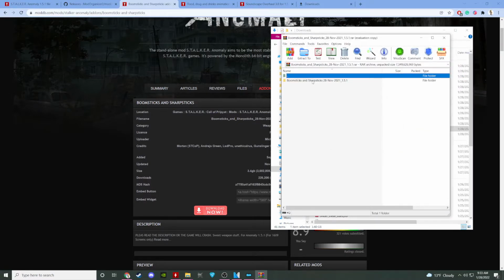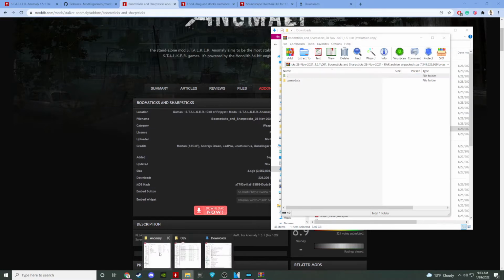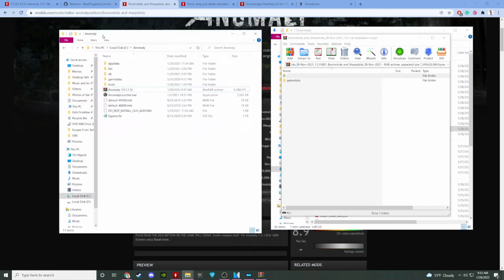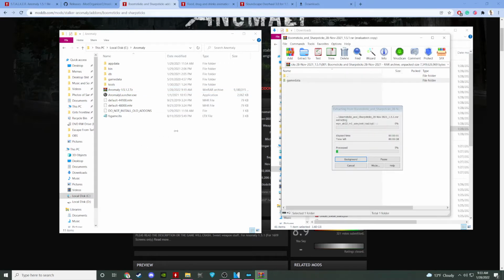So, here's your Boomsticks and Sharpsticks, which I just hit download on. And you want to go over here to Boomsticks and Sharpsticks, find that game data folder, and then you want to open up Anomaly, your C drive Anomaly, not the MO2 folder. You want to open up the C drive Anomaly folder that you made. And then you want to very simply drag game data over and put it into the folder. And once that's finished, you have Boomsticks and Sharpsticks working.